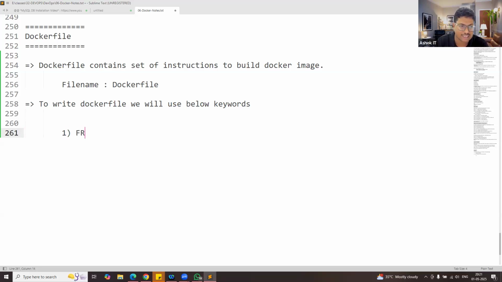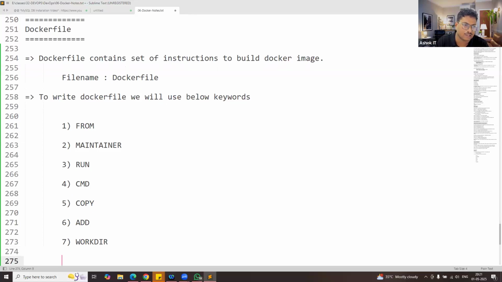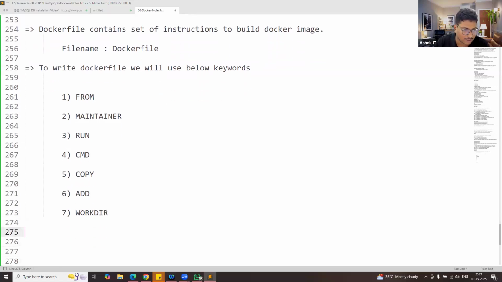First one, there is a keyword called FROM. The second one, MAINTAINER. Third one, RUN. And the fourth one, CMD. And the fifth one, COPY. And the next one, ADD keyword is also available. Then the seventh one, WORKDIR keyword. And the eighth one, we are having EXPOSE. Ninth one, we are having ENTRYPOINT.